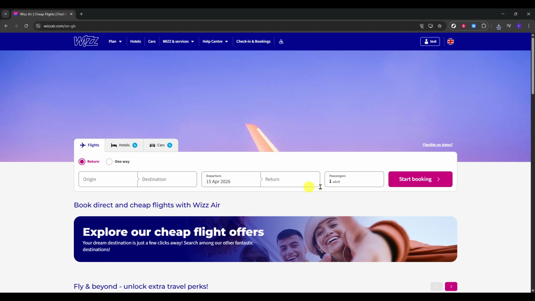Hello, today we will guide you through how to find and reserve cheap flight tickets on Wizz Air. To get started, open your web browser and head to the official Wizz Air website. Once the homepage loads, make sure the language and country settings suit you so prices display correctly for your region.